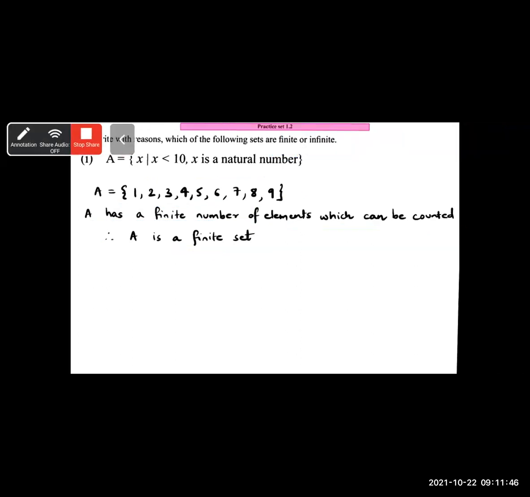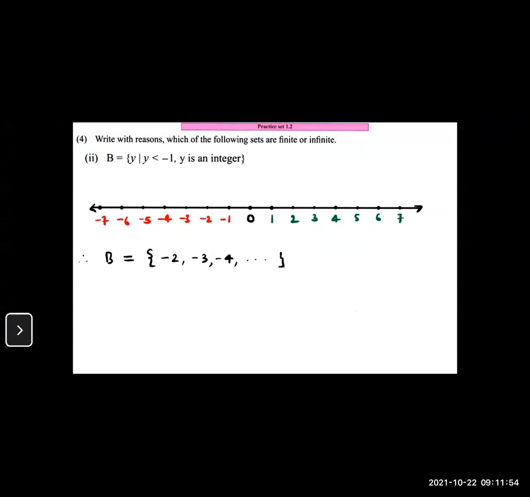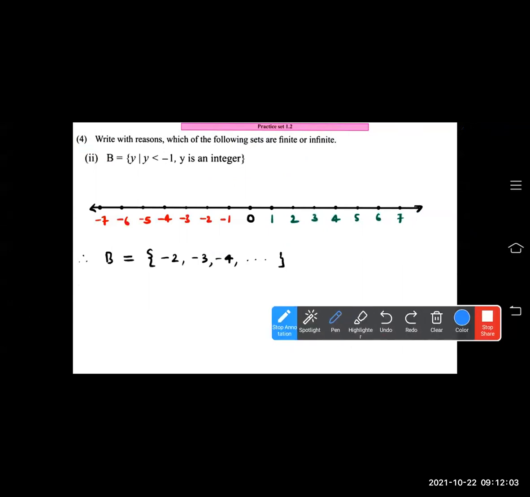Okay, let's see the second example. Set B is equal to the set of all y such that y is strictly less than minus 1. If you draw a number line, you are very well acquainted with it, so taking the example of a number line is very easy. Here, less than minus 1 is minus 2, minus 3, minus 4, minus 5, minus 6, minus 7, and so on. This way you have to write.